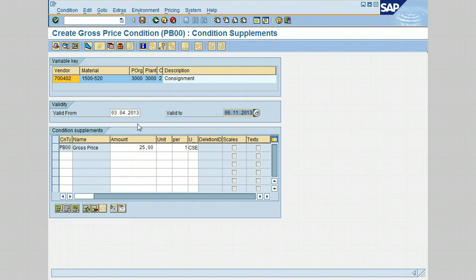First, let's validate the dates that we have right here. Valid from, valid to. If the vendor provides us with different prices, depending on the amount or quantity of purchase, we can have an agreement with the vendor to set a scale in the SAP system to take advantage of this. So first, let's select the gross price line item right here, the amount 25, and then let's go and press on the scale icon.